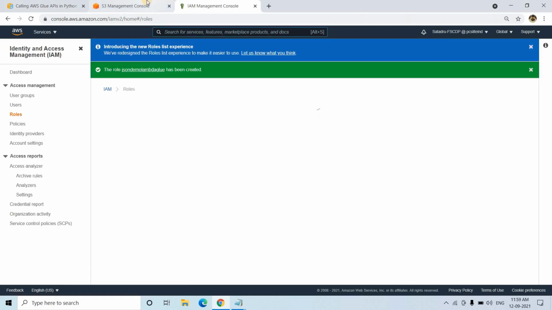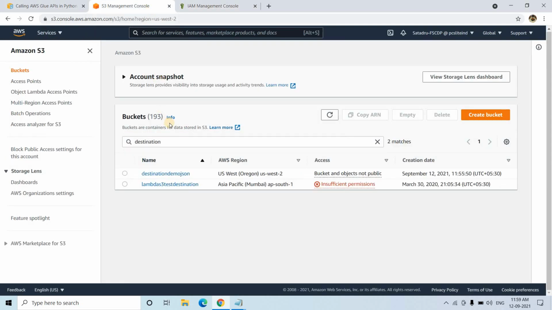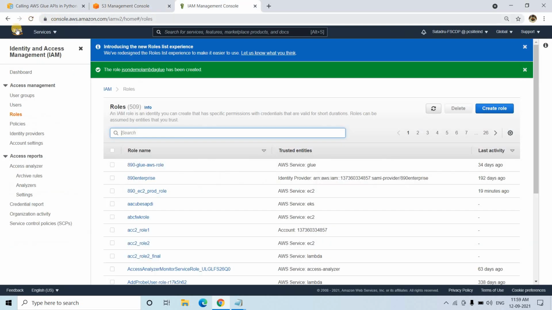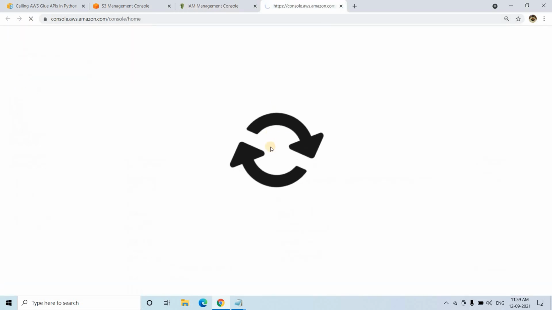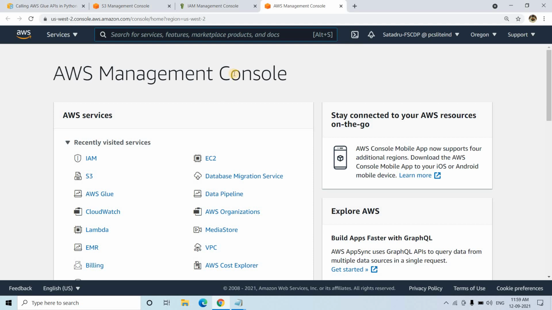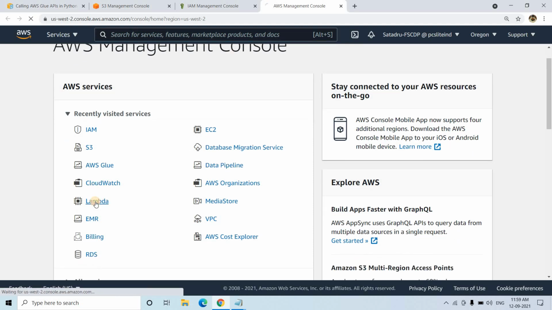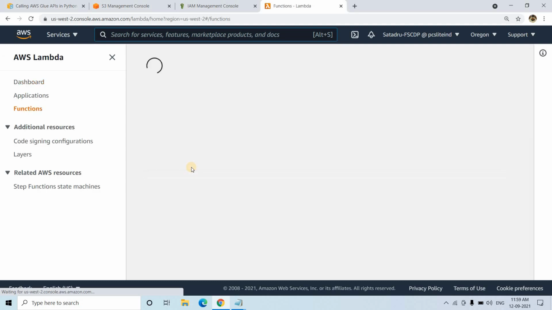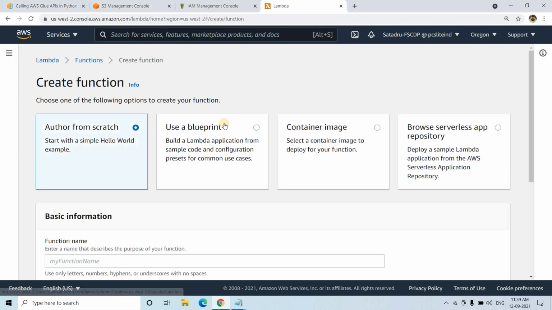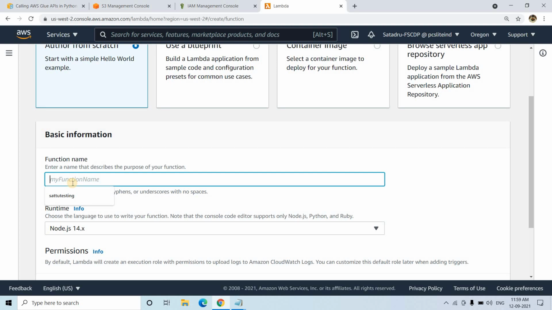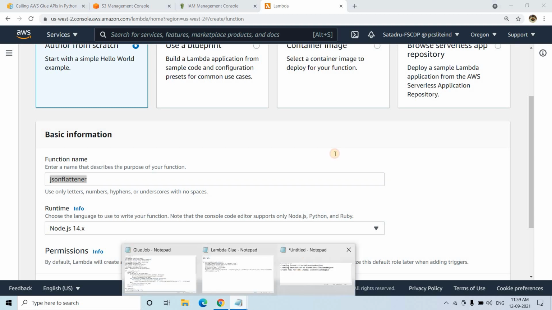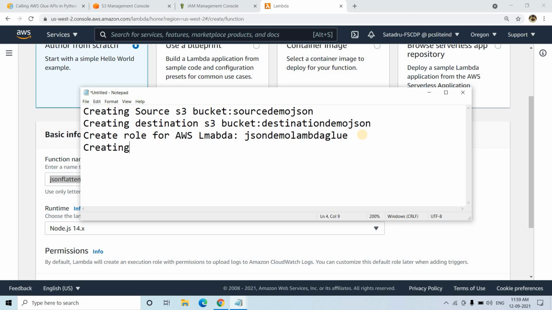So our role is created. Now what is the next step? We need to make one Lambda function. So here I will go and search for AWS Lambda. Maybe in the recently used itself I am getting that. Then here I am going to create function, and here maybe I can give the name as JSON flattener. So this is the next step.